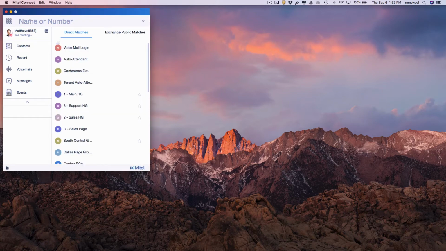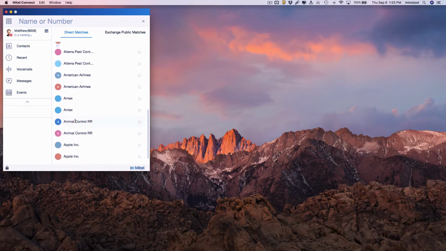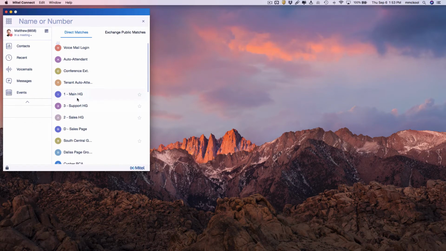Looking here, this is your directory. The important thing to note is that it integrates not only with the corporate directory, but also with your Outlook directory. My Outlook also syncs up with my cell phone, so I have not only my enterprise directory from Mitel, but also my personal directory, Amex, pest control, old friends, etc. So I've got my entire directory in here. You can of course narrow that down and filter it to only corporate exchange listings if you like. It's simply a setting.